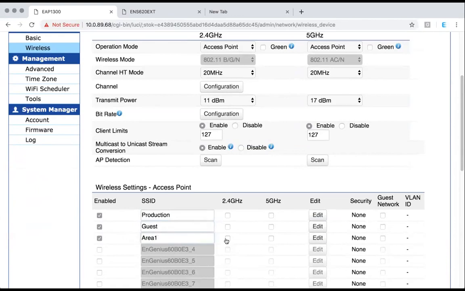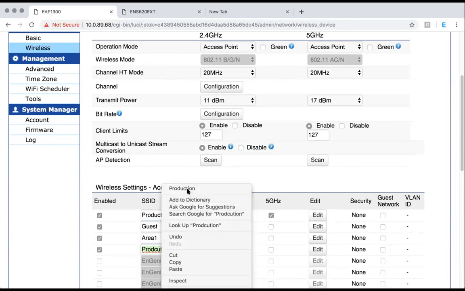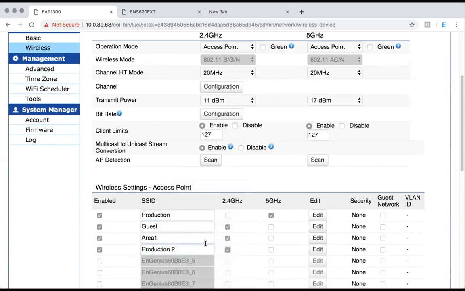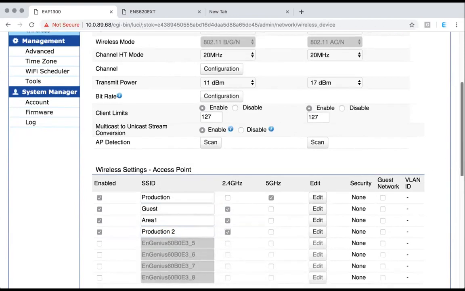Most IoT devices are 2.4, so I'll do that. Guests, probably want to put them on 2.4. There's no real expectation of them to actually do anything important in production. I'll do that in 5 gigahertz. If need be, I could also do another SSID for production in there, in which basically people that want to connect to my production network don't have 5 gigahertz, you know, 2.4.